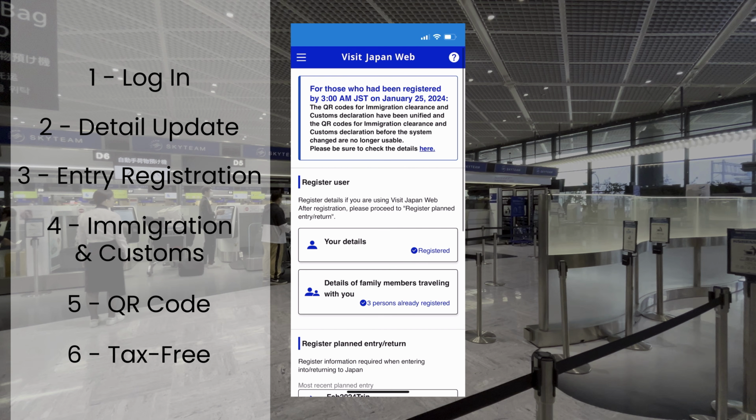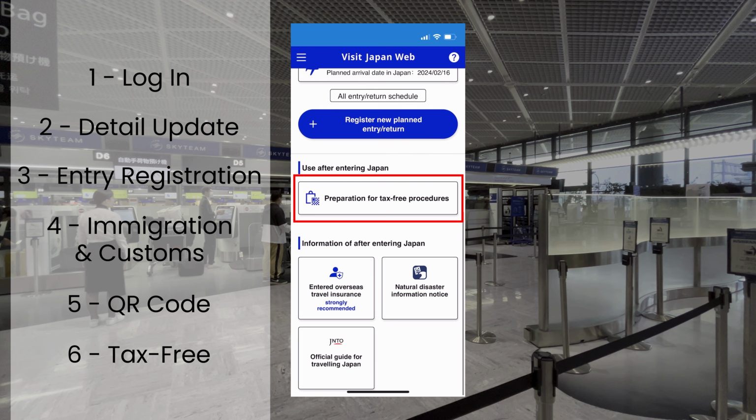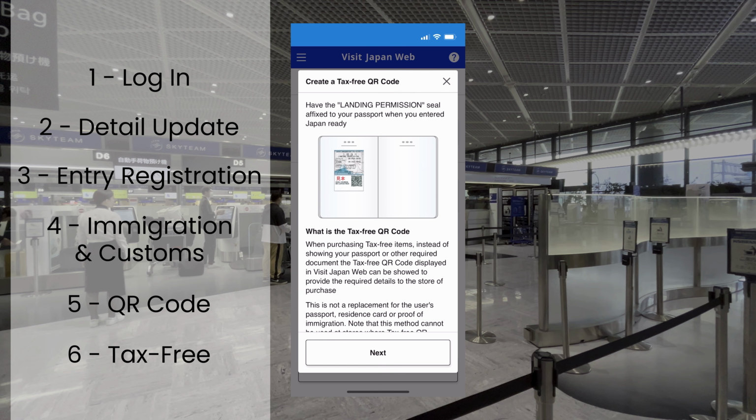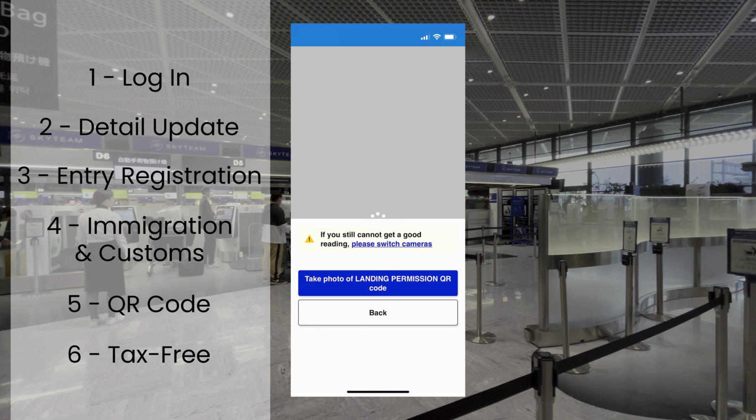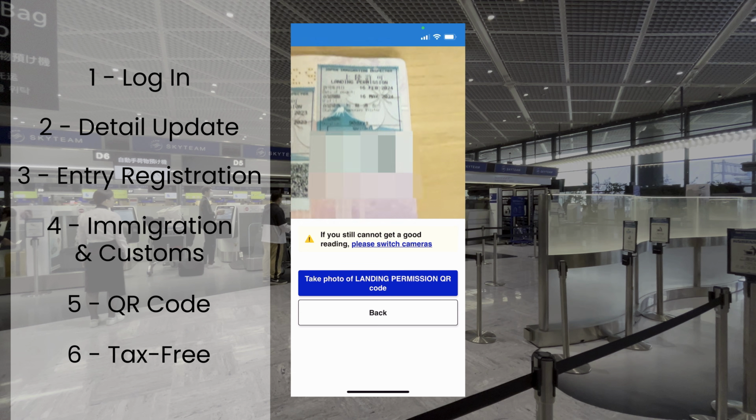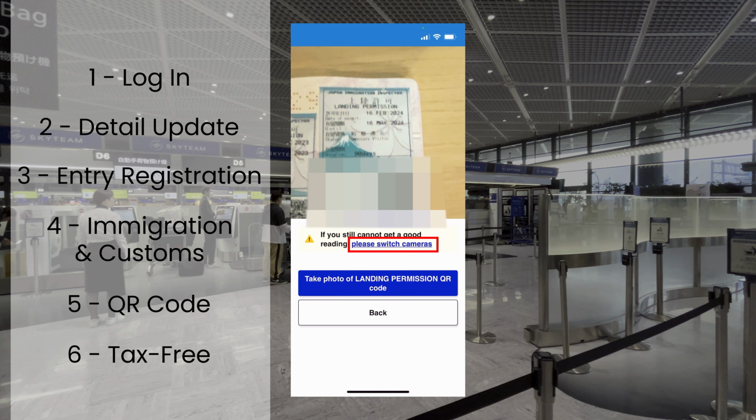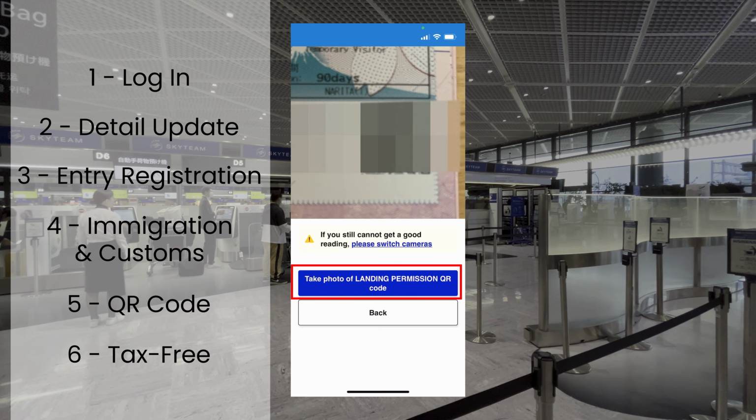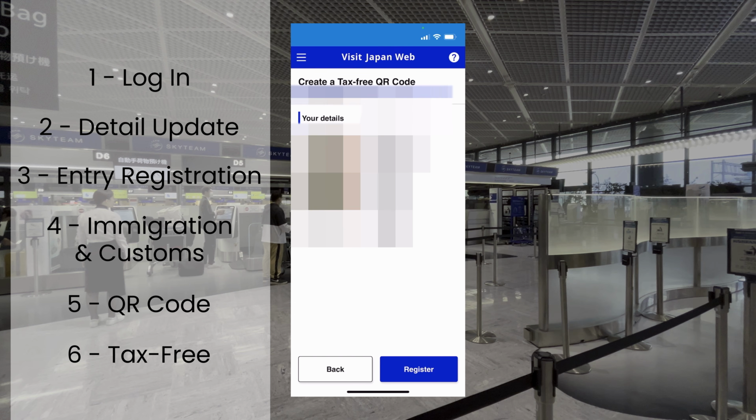Let's say you intend to use the tax-free QR code during your shopping spree. After you have entered Japan and received the landing permission seal, scroll down to the Preparation for Tax-Free Procedures option and select it. Then select the Create a Tax-Free QR code option. Select the next option. If your mobile camera can't get a good reading, like mine, then select the Please Switch Camera option in blue text. After aiming for a while, select the Take Photo of Landing Permission QR code option.